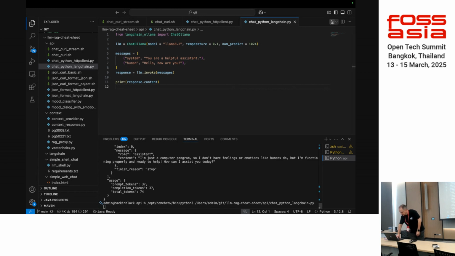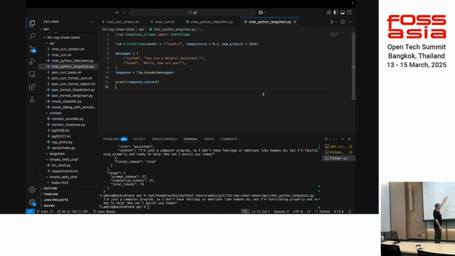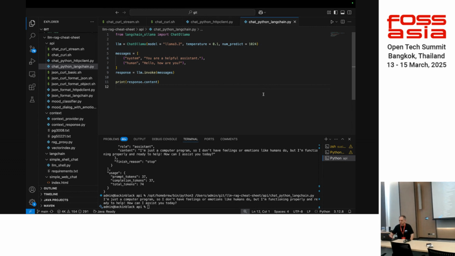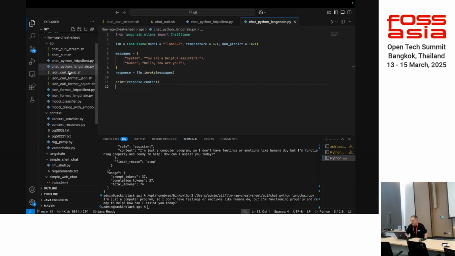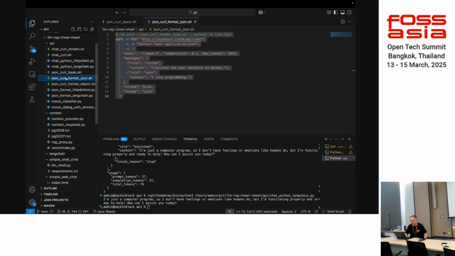So if we run this, it extracts only the message. If you print the response content, we just get the string of the response. Okay, so now we can do many things with this output. So what kind of applications can we think of where we integrate this kind of LLM output? Let's see. I have some more examples.